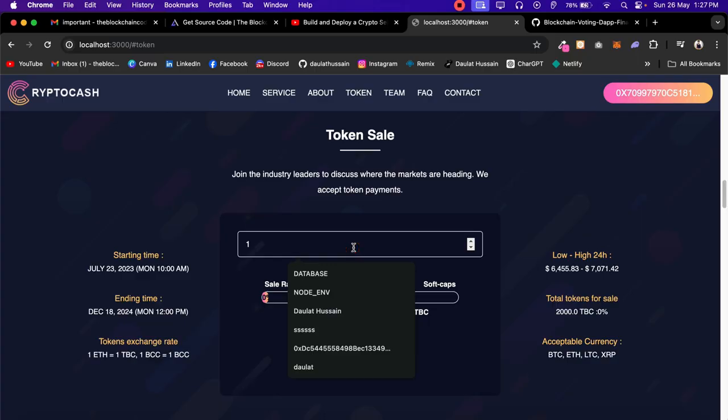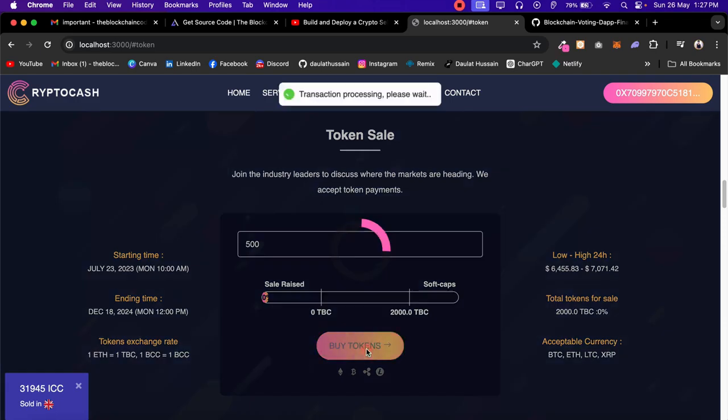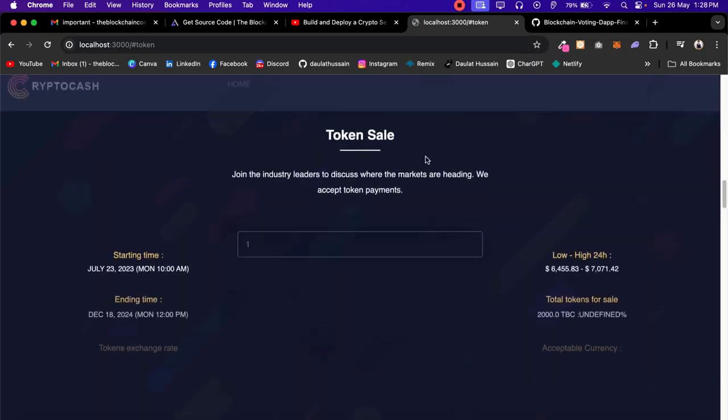First thing, you have to define the number of tokens you want to buy. So I'll go with 500, and I click on this buy token. Click on this. It's going to take the process, and here we have our MetaMask. You can see we are paying this much fund for 500 tokens because our price is 0.05. So click on this confirm. It's going to make the transaction, and the transaction is successful, and we have bought the token.